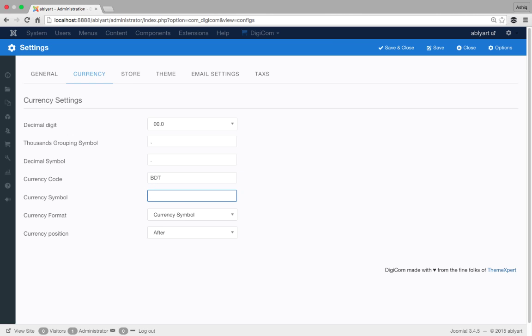As it is not available on my keyboard, I would rather go with the currency format, and I will change the currency format from currency symbol to currency code, so that this portion will show up, not this blank portion, which I have kept blank because I don't have the currency symbol on my keyboard. After all of that comes the currency position. It depends on where you want to put the currency code or the currency symbol. Do you want to put it after the cost, or before it? There are two options from which you can choose. It's as simple as that.